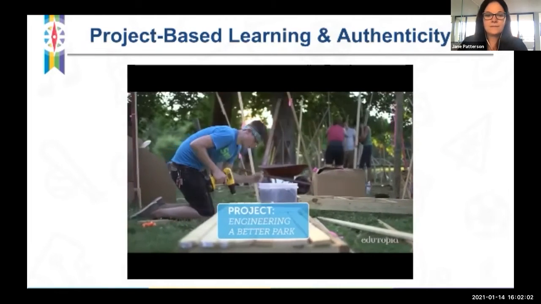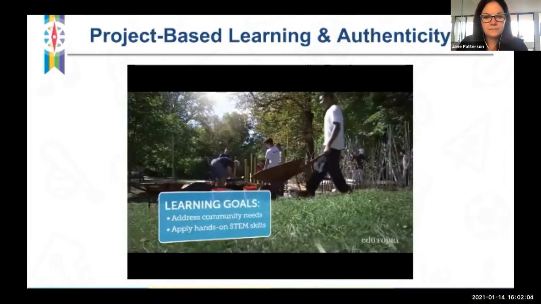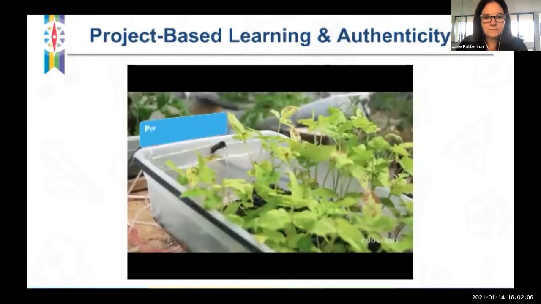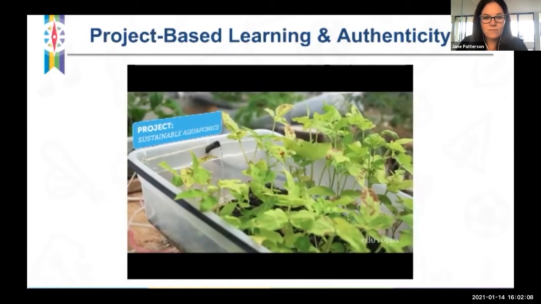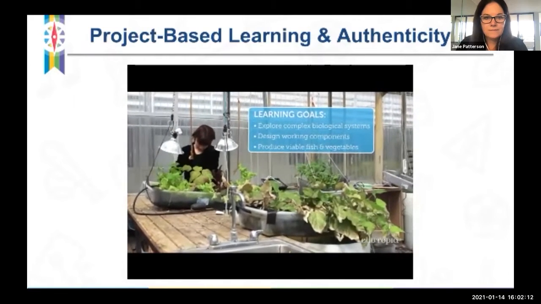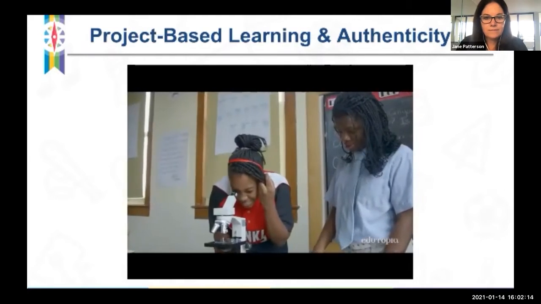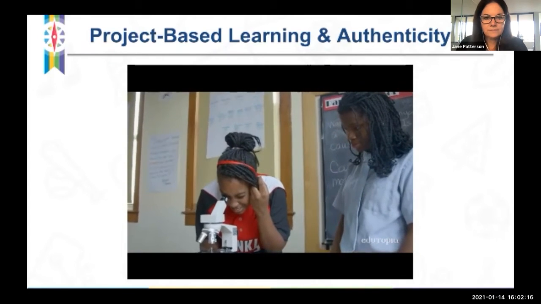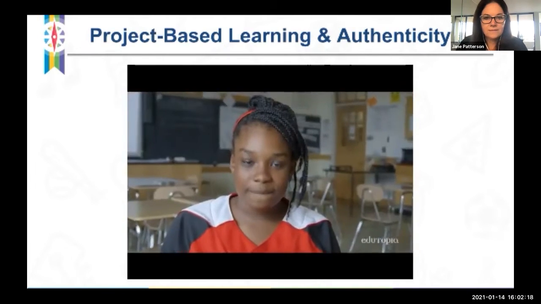Having them actively engaged, learning about things in their community and doing projects that they care about is giving them that ownership of their learning. It's making them lifelong learners. It's giving them the critical thinking and problem solving skills that they need as soon as they walk out of your classroom into the real world.